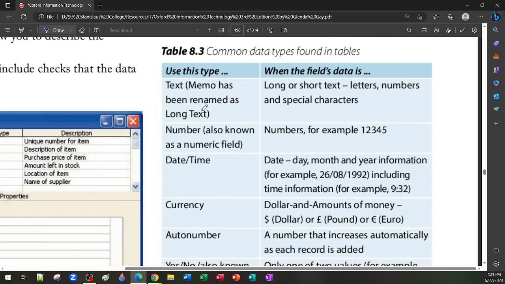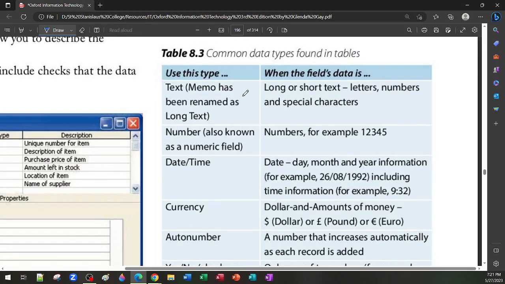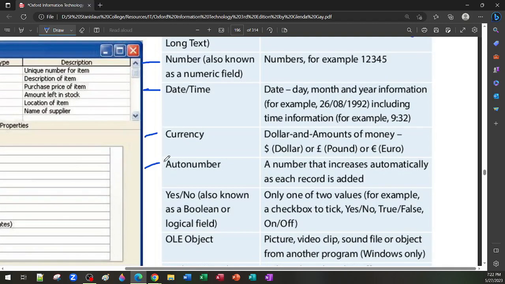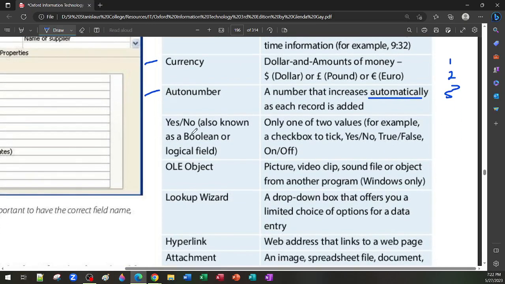These are the common field types. So we have short text and we have long text. Now short text has a maximum of 255 characters, whereas long text does not have a limit. Numbers, that's only for numbers. Date and time, that's straightforward. Currency, auto number. Remember that automatically increments 1, 2, 3, and so on.